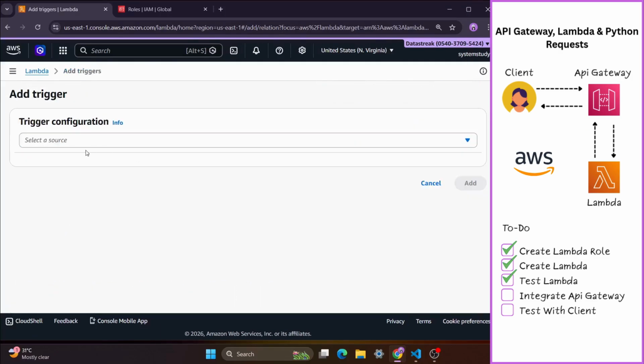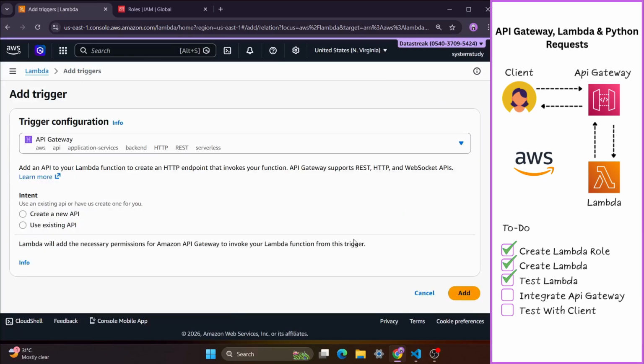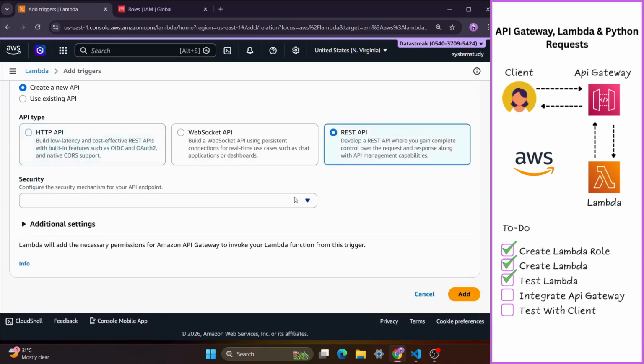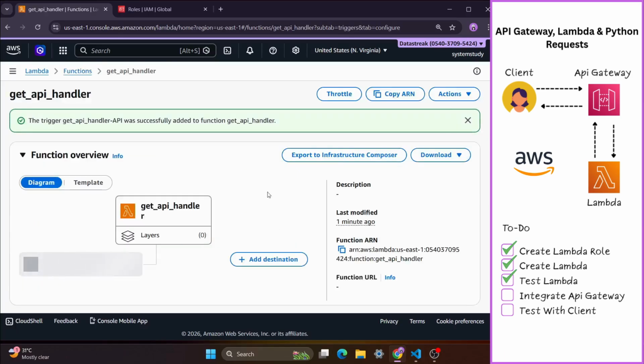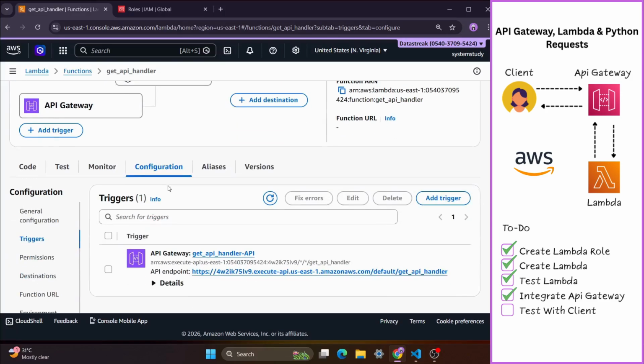Now we'll add a trigger. Add triggers. Inside that I need to go and add the API gateway. Create a new API gateway, and it's a REST API. For security, I will keep it open for now. Add. Okay, it's pretty straightforward. You just need to follow a few steps to add an API gateway to Lambda. That's it. The API gateway got added.